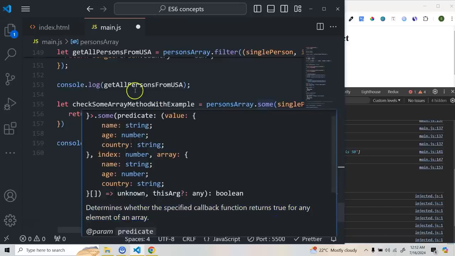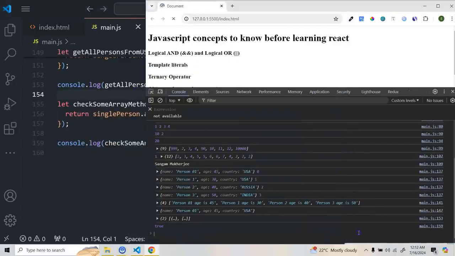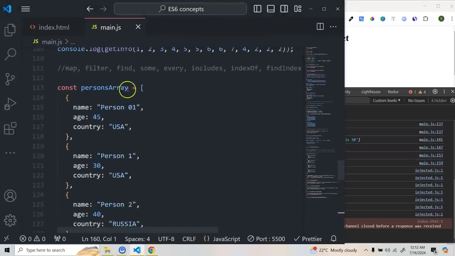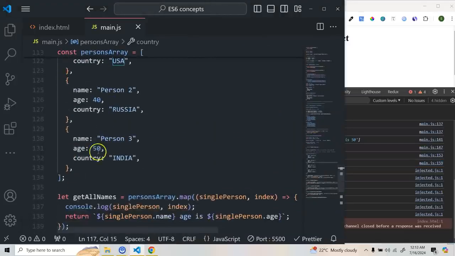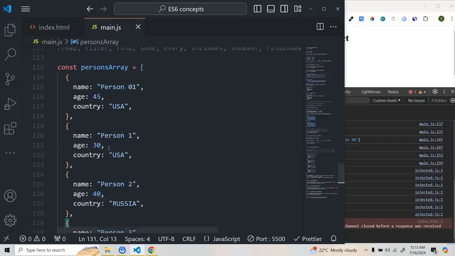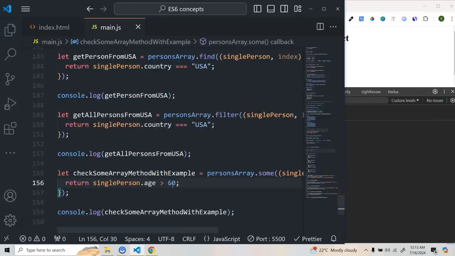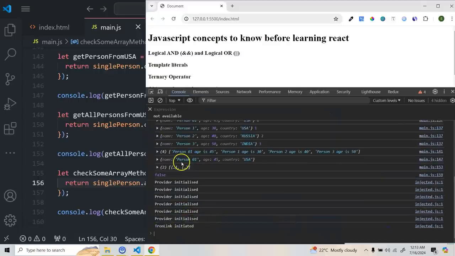This is very important. So now I'll save it, I'll go here, you can see that it's returning true. That means there is one person or two persons whose age is greater than 40. Now if I check whether there is any person whose age is greater than 60, you can see we don't have any person, so it will return false. So I'll go here and just do 60. Now you can see that this will return false.